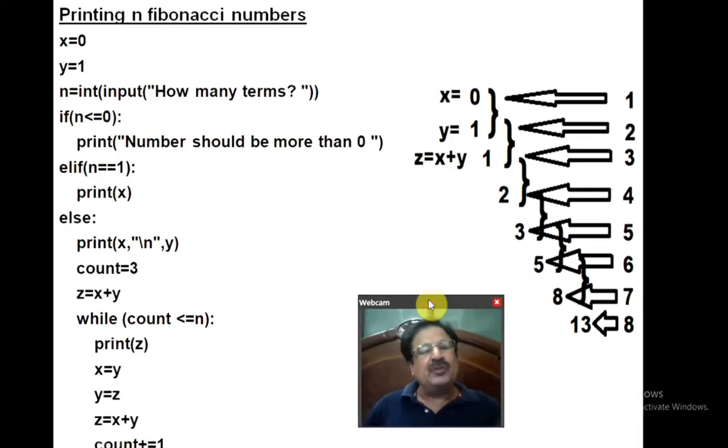See, this program is to print n Fibonacci numbers. Here I want to enter the limit, that I don't want up to 5. I want the first 5 Fibonacci numbers. Got it? Suppose I enter the first 5 Fibonacci numbers, it will end at 3. Suppose I want the first 8 Fibonacci numbers, it will be up to 13. 0, 1, 1, 2, 3, 5, 8, 13. So these are the first 8 Fibonacci numbers.